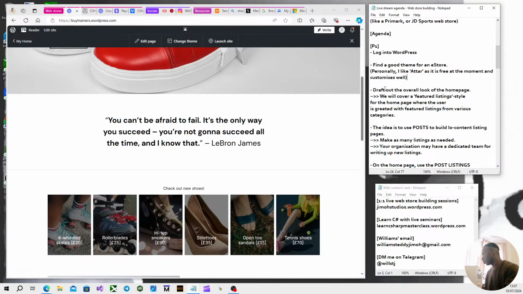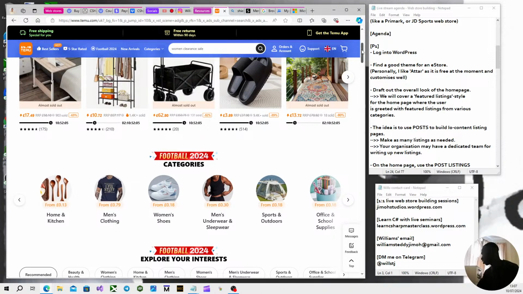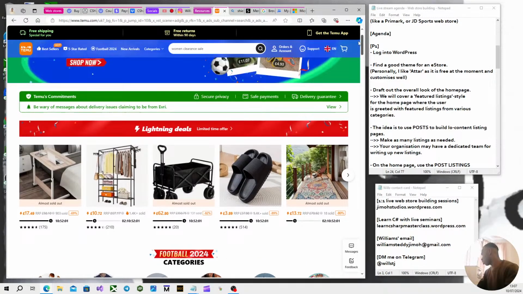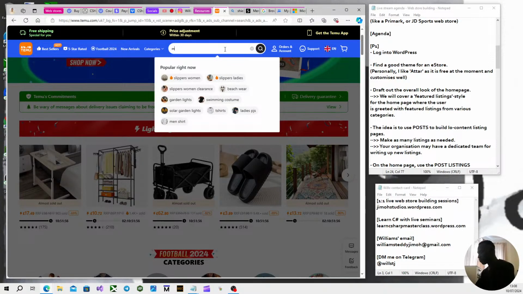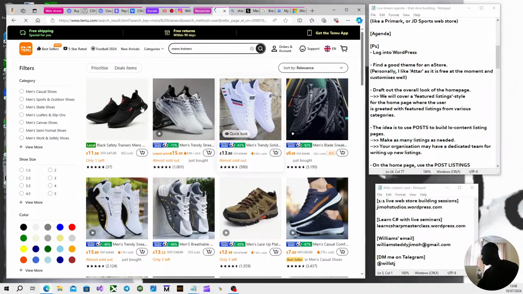So what's next? We're going to draft the overall look of the homepage. So how do we create this kind of a listing feel? I do have an example of TEMU, and TEMU is obviously a store website. I'm not affiliated with TEMU, but I'm going to use them as an example. Let's see what categories they have here. I'm just going to say men's shoes, men's trainers. Let's see what happens. So obviously you can see all these listings.